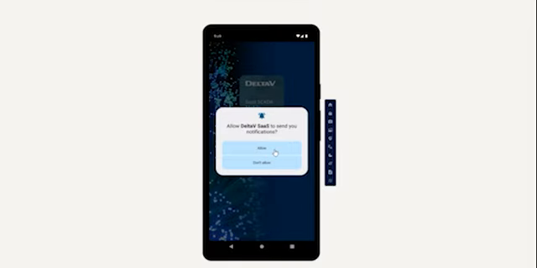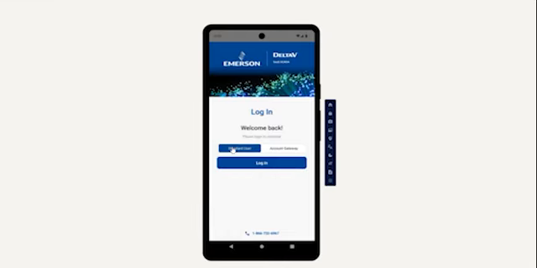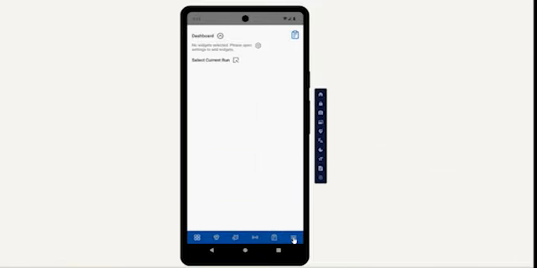Receive notifications they can allow here. That will allow them to receive alarm-like push notifications as well. Our dashboard icon here at the bottom, the locations, alarms, sensors, reports, and then this is our options menu.